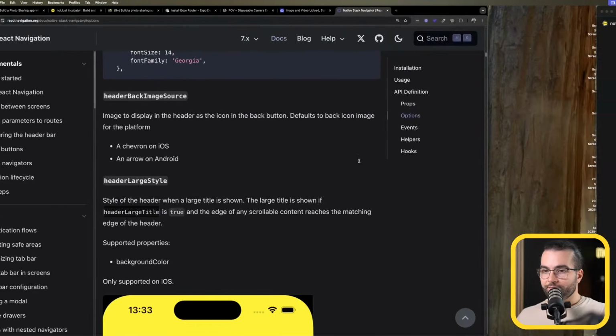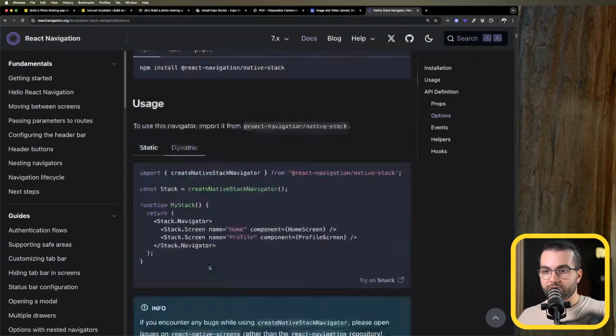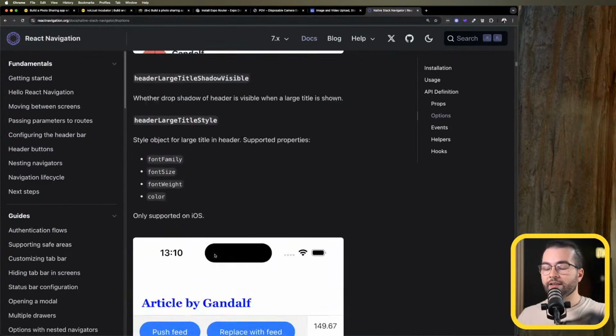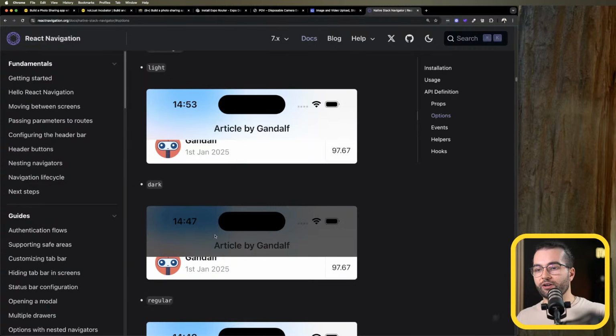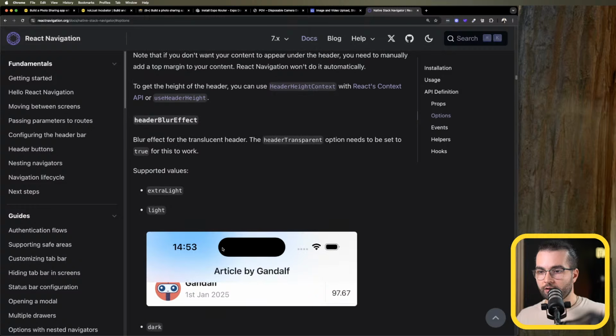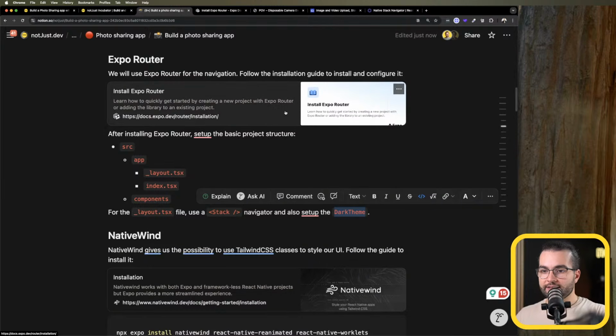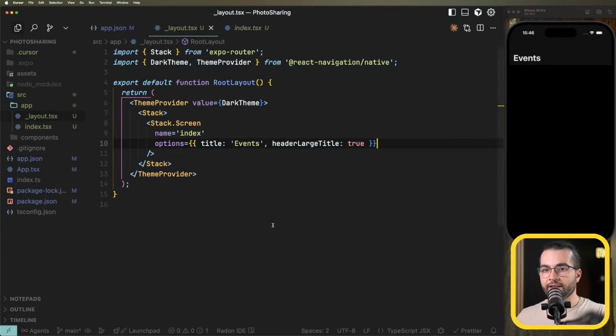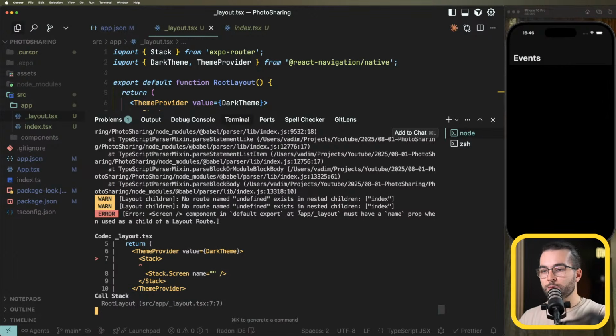Okay, so everything from React Navigation in terms of options, you can use in Expo Router as well. Perfect. Let's move on, and with this we have our Expo Router setup.